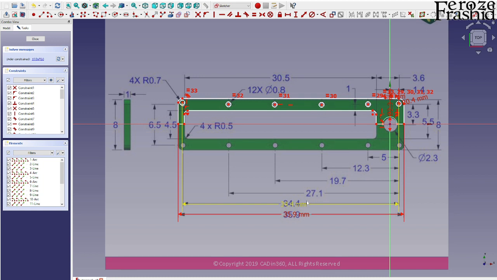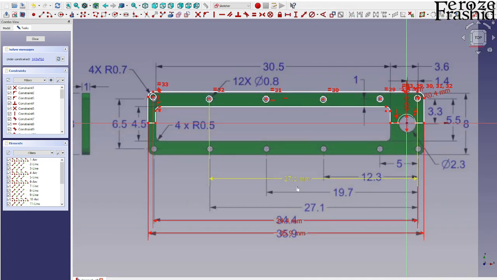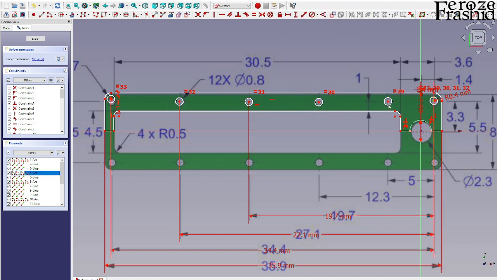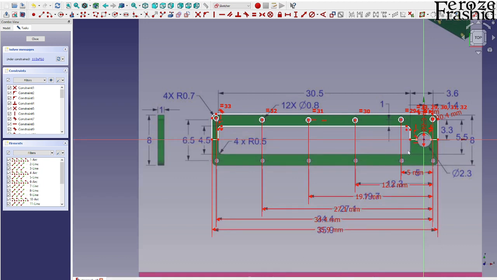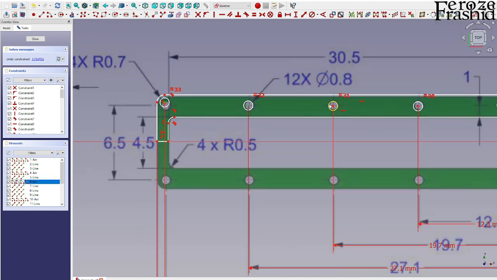All right, and the next one is 27.1. So this is 27.1. All right, so we applied all the distances. We still have 11 degrees of freedom, so that's quite a lot. Let's go ahead and make all the centers on the same horizontal line.